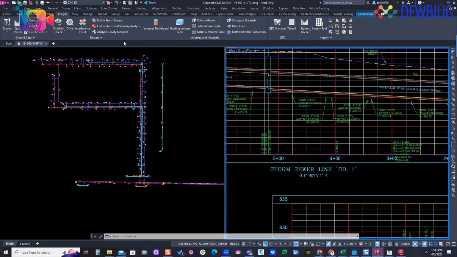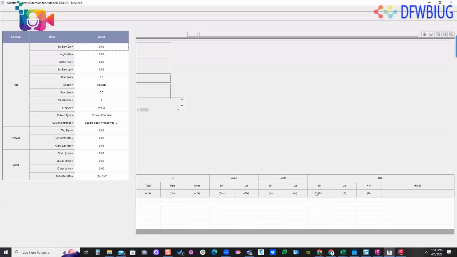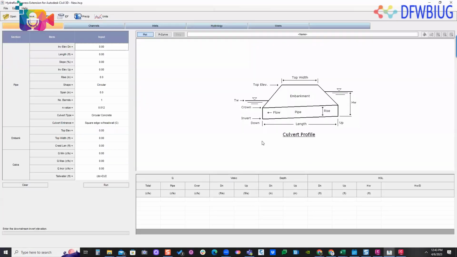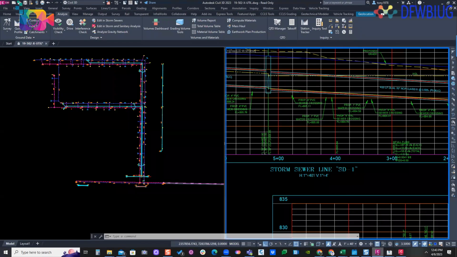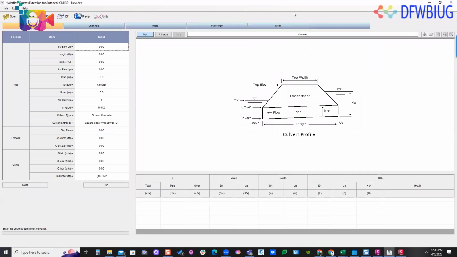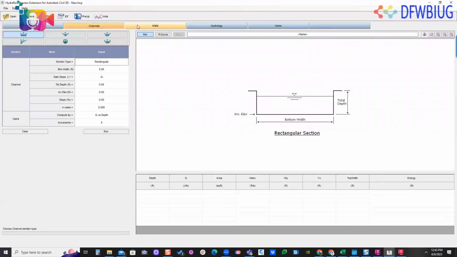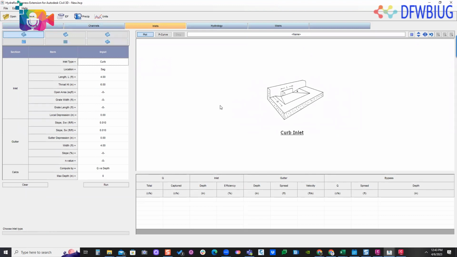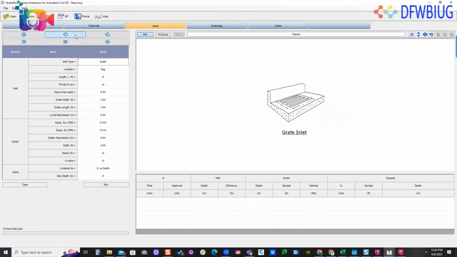Has anybody ever used these tools? Any of y'all, the Launch Express tools for pipe sizing and stuff? We've used the Hydroflow a lot for inlet analysis and swale analysis. In here and in the swale. Okay. Yeah, we do like the inlet analysis a lot. It does seem to be much easier than any other program we've used, and it seems to give good, accurate results.